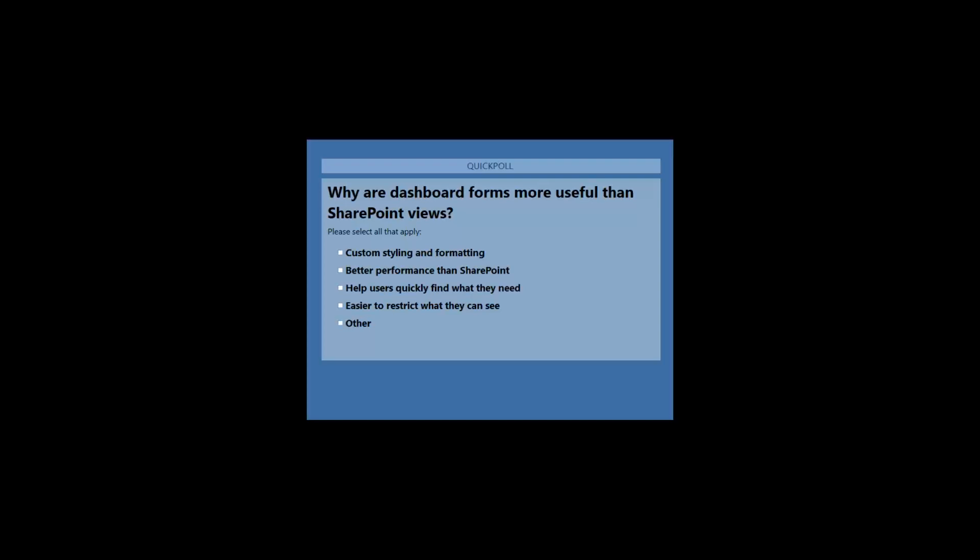Why are dashboards more useful, perhaps, than SharePoint views? Well, SharePoint views are out of the box, so they're useful in the sense that you don't have to do anything. You get them for free. But with a dashboard form, we typically create them to give you more custom styling or formatting. This is multiple choice. We sometimes do them to improve performance. SharePoint has limitations around items that you can query, so we move your data to SQL. We're going to talk a little bit about that today, too.